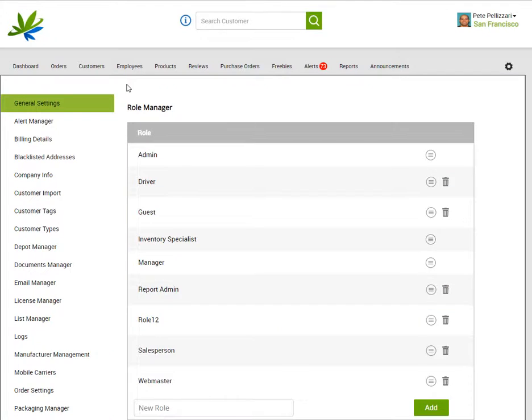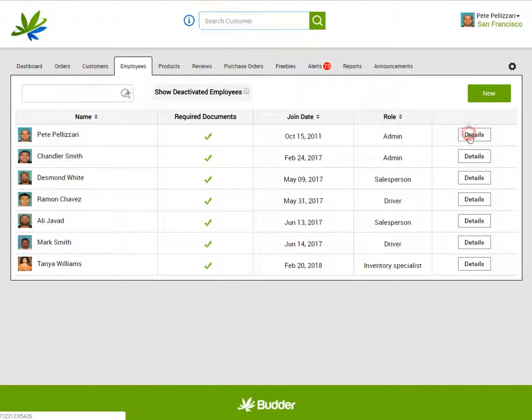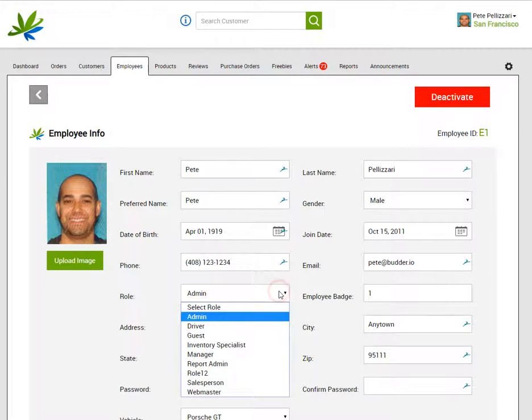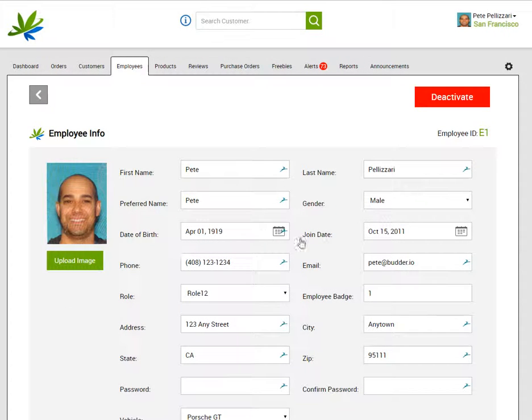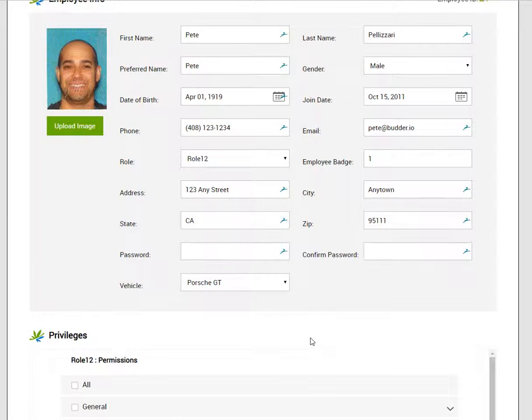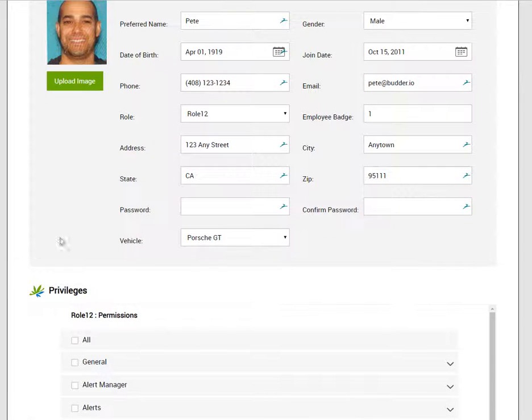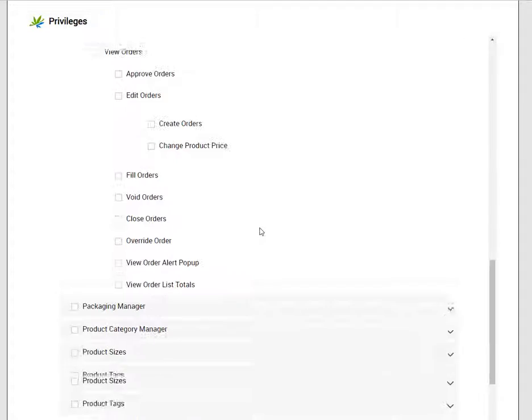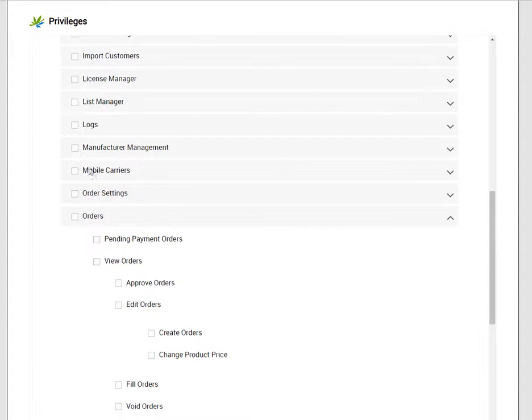Pretty simple. Then when we head over to the employees tab, I'll click on myself here. Currently I'm an admin, so I can do everything in this system, but I can drop this down and choose that role 12 that I made before, which I don't even know if I set any permissions on. When you do that, we can come down here and see the same permissions. So it looks like I didn't set anything on there at all.